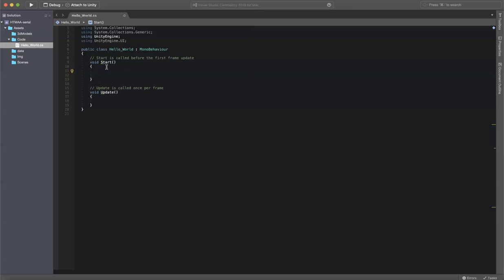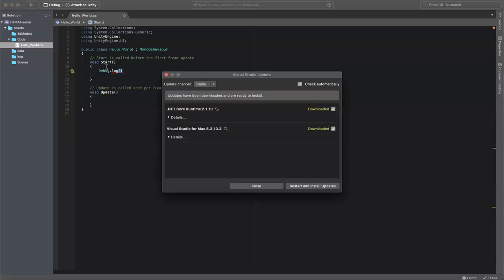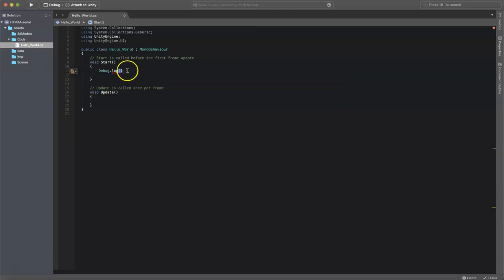And for example, here we can say Debug.Log, and we can say, this is the start function running once at the beginning of the program. So basically, each time you want to print something, this will be Debug.Log with a capital L. This will run one time.